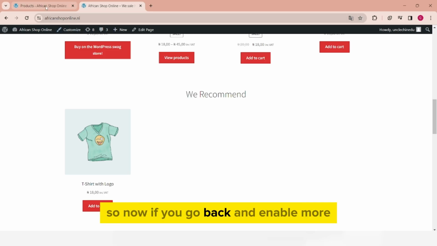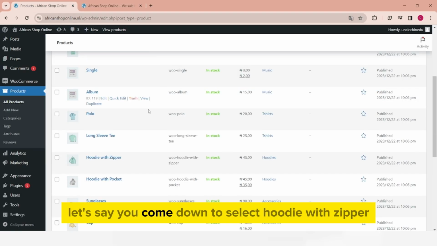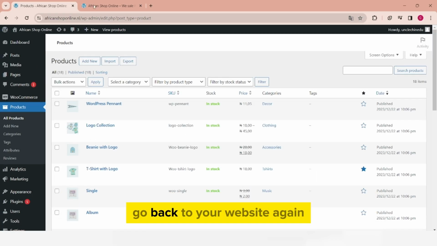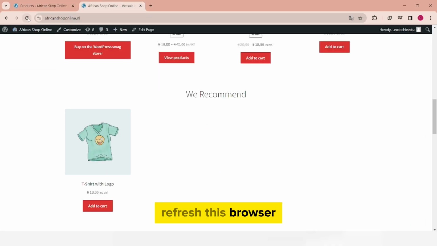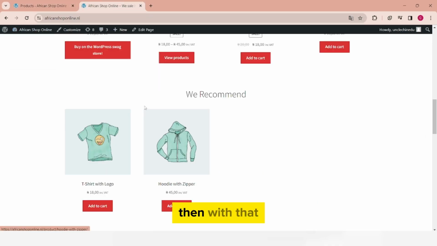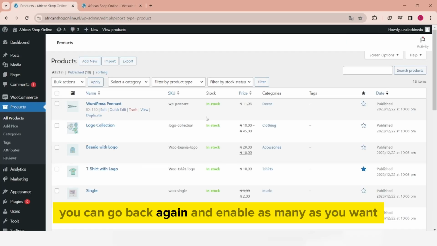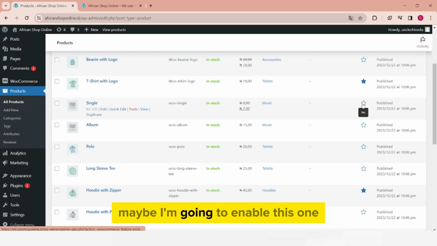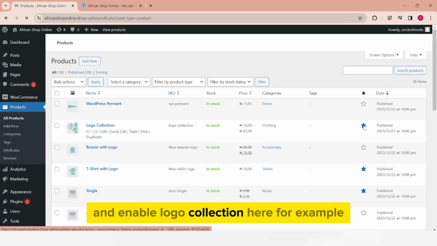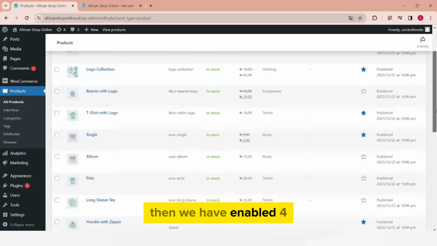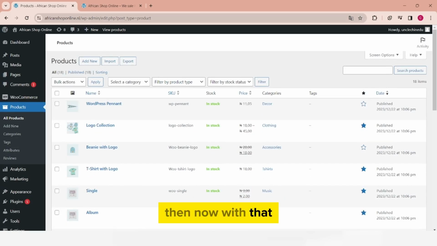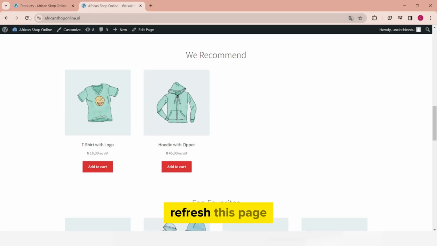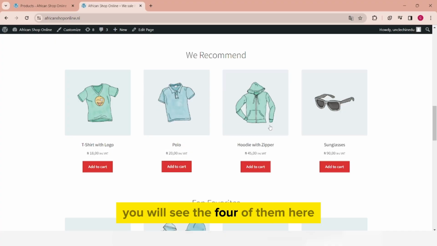So now if you go back and enable more, let's say you come down to select hoodie with zipper, you click on the star, go back to your website again, refresh this browser, you will see it has displayed here. Then with that, you can go back again and enable as many as you want. So in this case, maybe I'm going to enable this one and enable logo collection here, for example. Then we have enabled 4. Now let's go back to our website, refresh this page, you will see the 4 of them here. So that is a featured product.